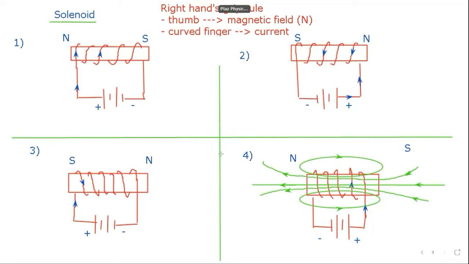Bar magnet is a permanent magnet. This one, when we turn off the current, it will disappear automatically. That's why we call it a temporary magnet. Go to the notes. This is what we drew just now.